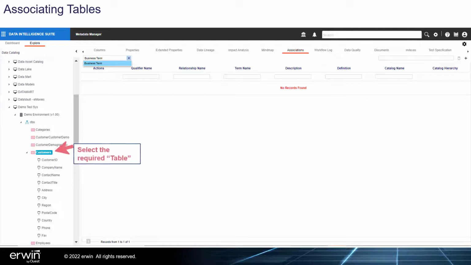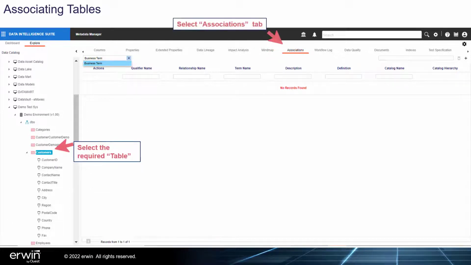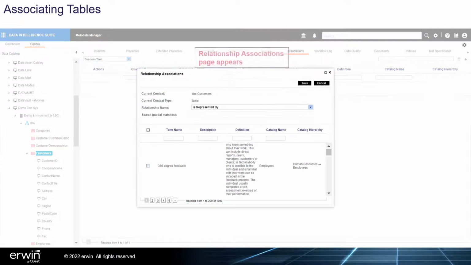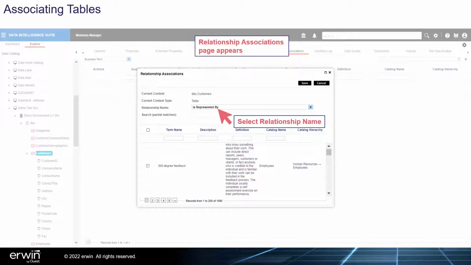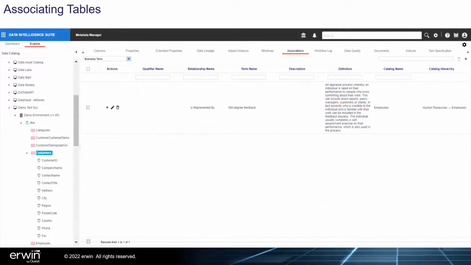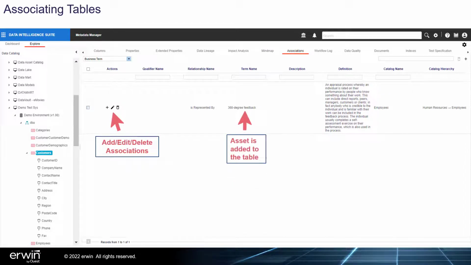Associating tables. Select the required table. Select Associations tab. Select Asset Type from the drop-down. Click the plus symbol to proceed to the Relationship Association page. The Relationship Associations page appears. Select the relationship name. Select Asset Type. Save, and the asset is added to the table. Add, edit, delete associations for the asset that was added to the table.